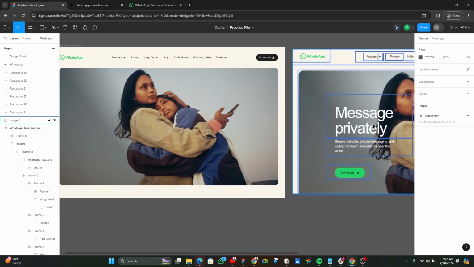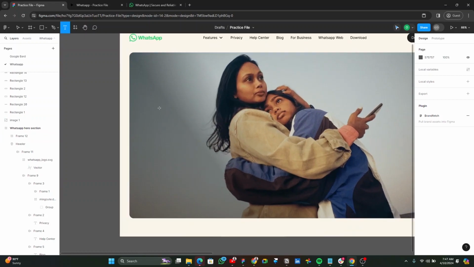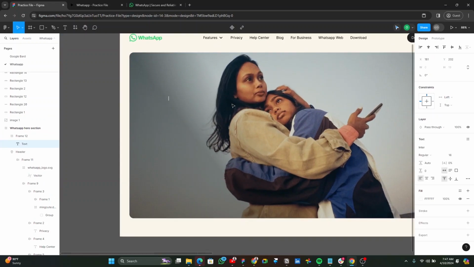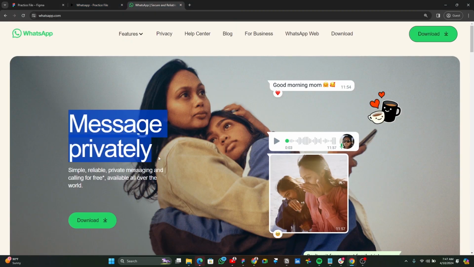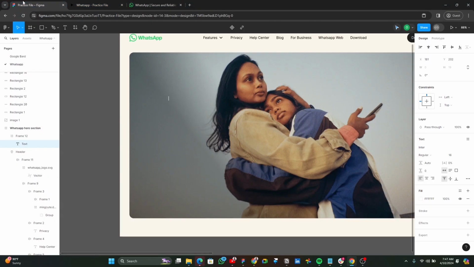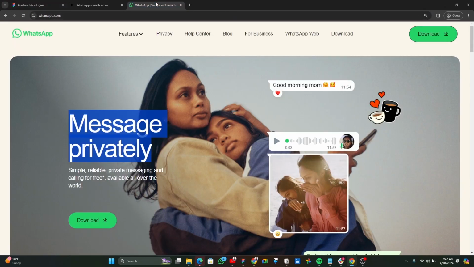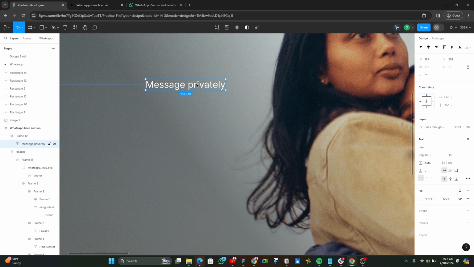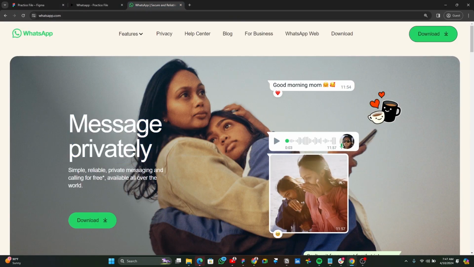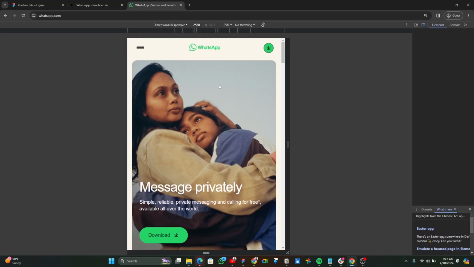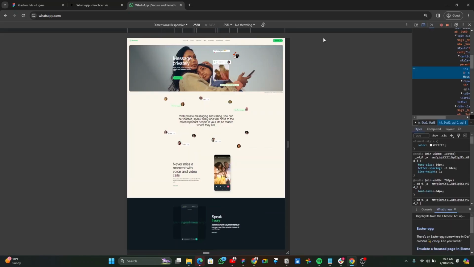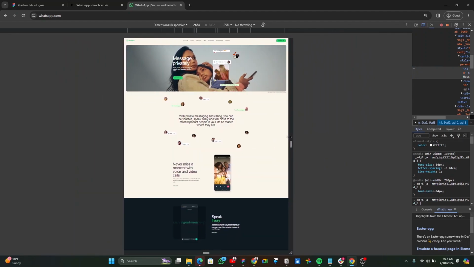Then we now type the text here. What's even the message again? Message privately. So I'm just going to copy it from here. Copy, paste, message privately. Right? So we are going to increase the size of this. We don't know the exact size, but there's a way you can know the size that was used on the website.